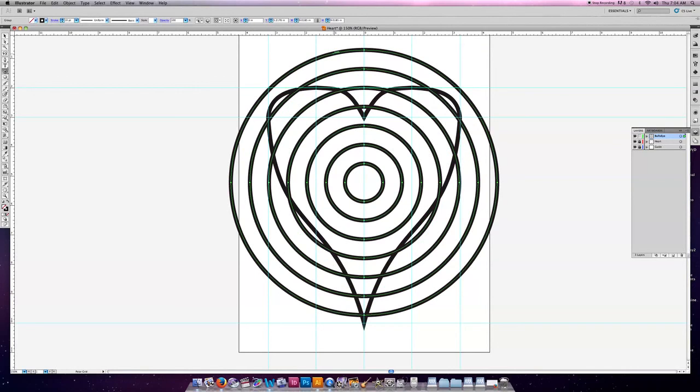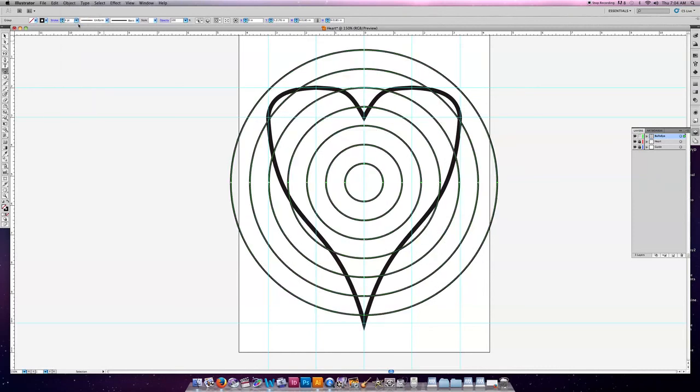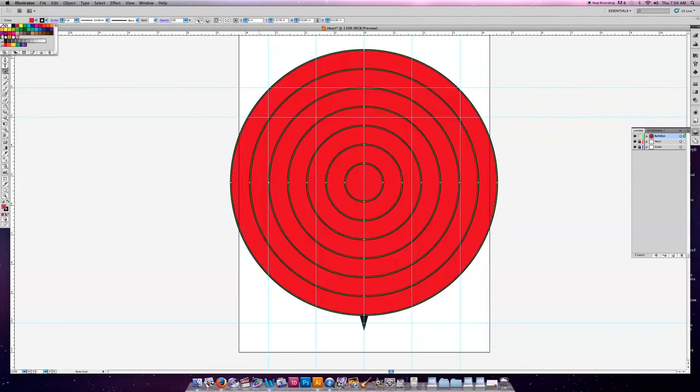I need to change the stroke thickness, and then I also want to change the color. So I'm going to come up here. It's selected. I'm going to change the thickness to 4 points. I'm then going to change the color to red. Now, I don't want it fully red. I want red, white, red, white, red, white. So what I'm going to do is I'm going to delete what I just did.